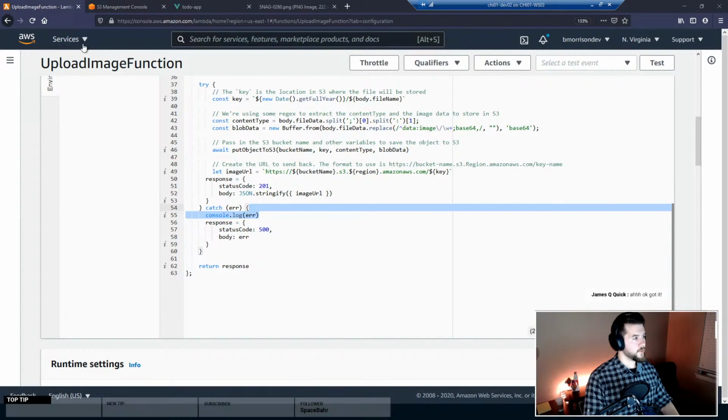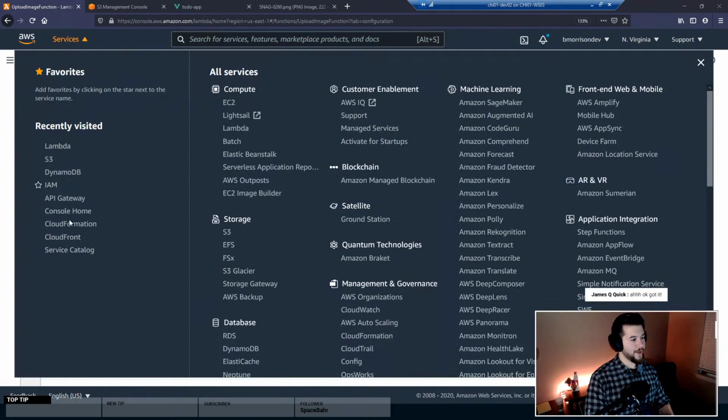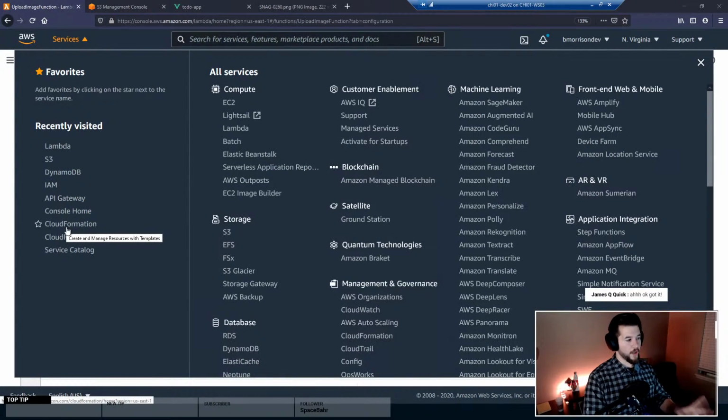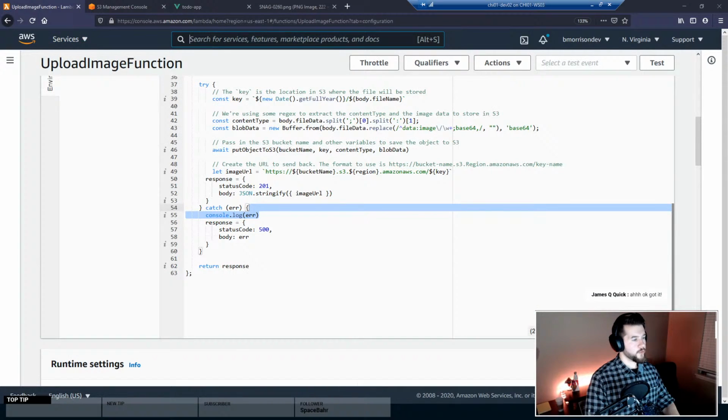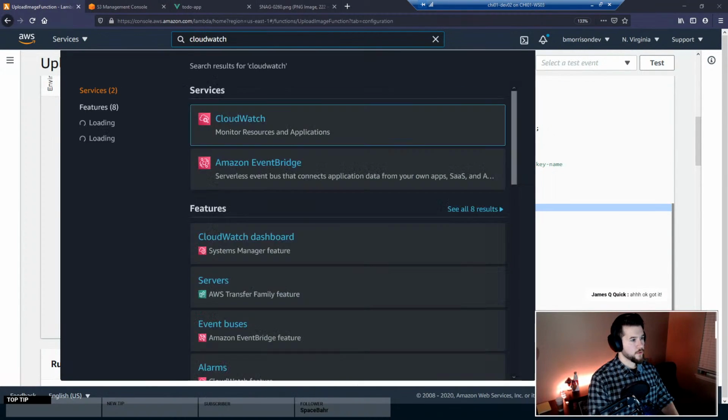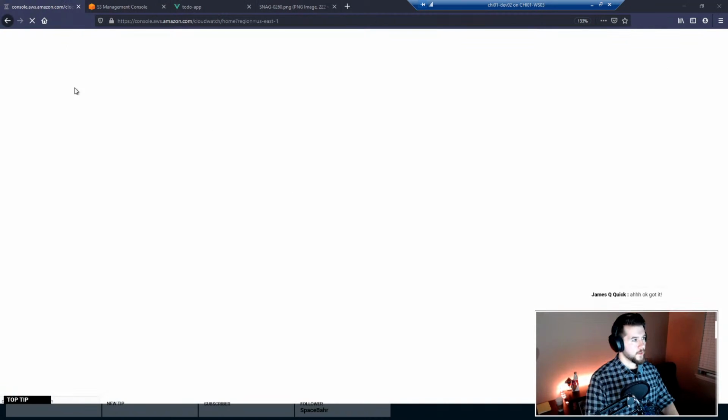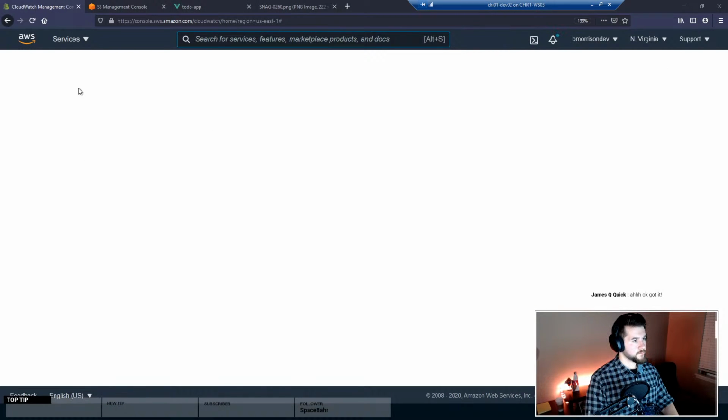Okay, so anything you console.log inside of a Lambda function will be logged out to CloudWatch, and CloudWatch is AWS's kind of universal logging system for everything. So if I go in here, do I have it? I don't. So let's search for CloudWatch, and let's see if this caught anything.